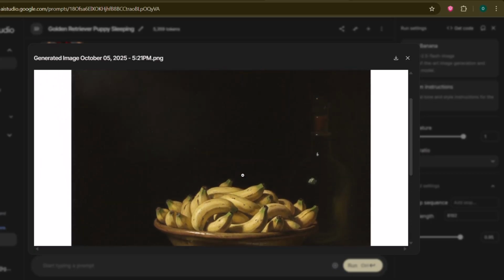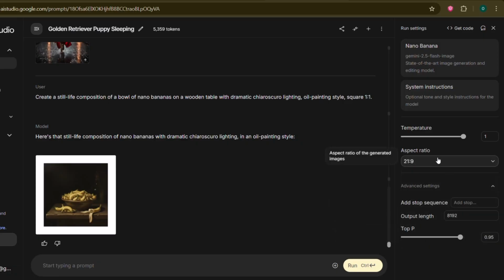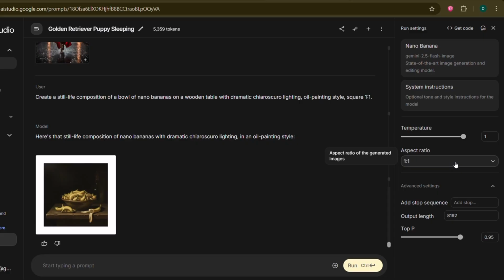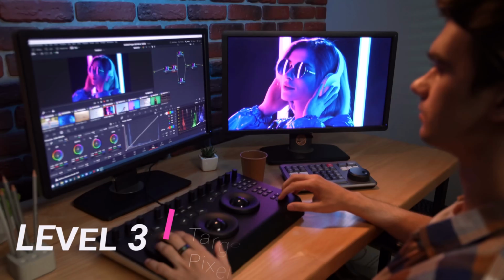But here's where things get interesting. What if your image is almost perfect, except one detail? The sofa is the wrong color, or the lighting's too harsh. You don't need to start over. You've just unlocked level 3. You're becoming a refiner now.